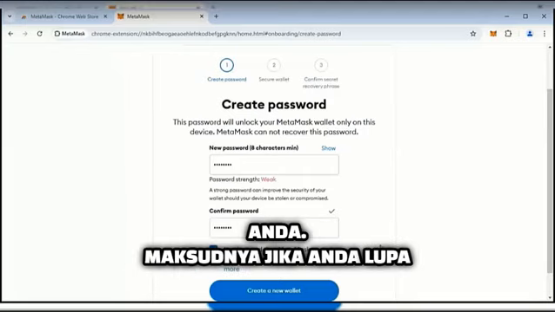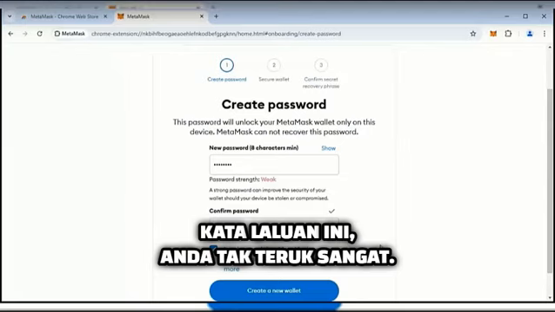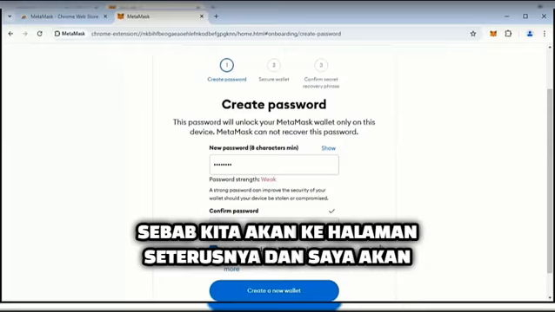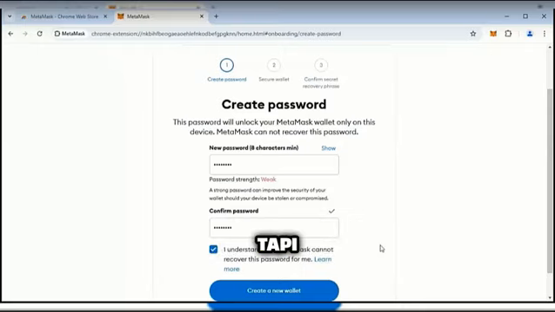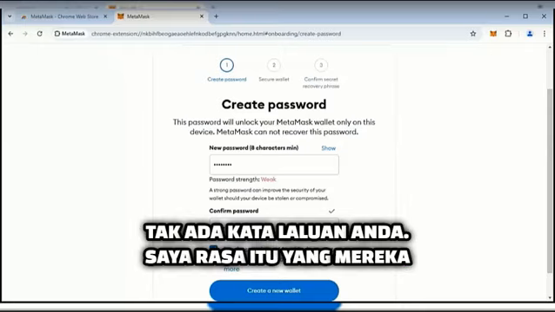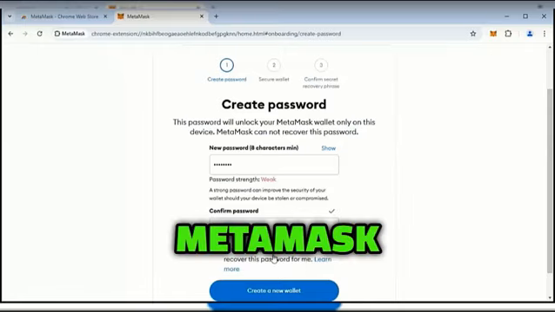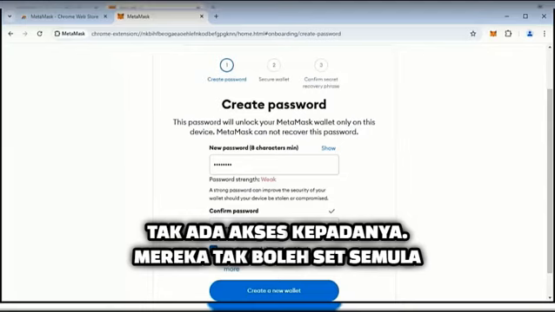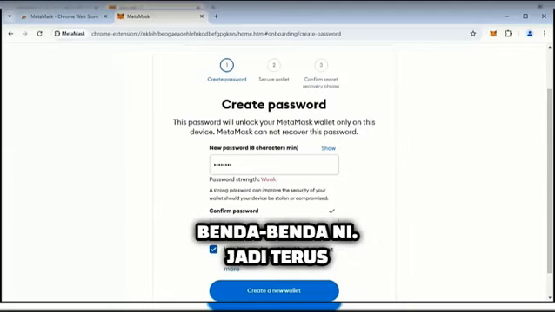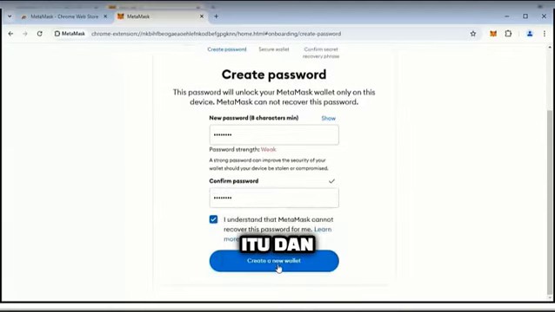That means if you forget or lose this password, you're not completely screwed, because we're going to go to the next page and I'll show you what you can do. But MetaMask doesn't have your password, I guess is what they're trying to say here. Like if you create a password, MetaMask doesn't have access to it. They can't reset your PIN for you. They can't do these things. So just go ahead and click that and then create a new wallet.